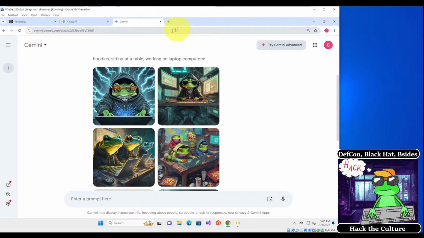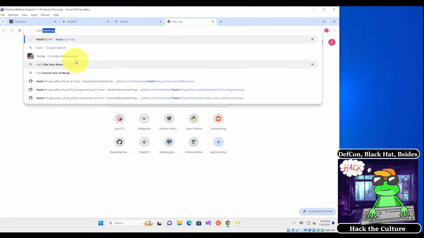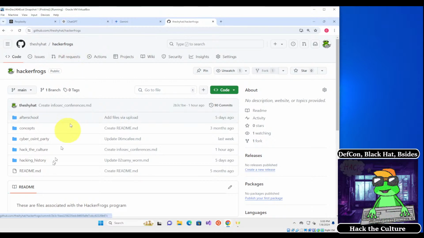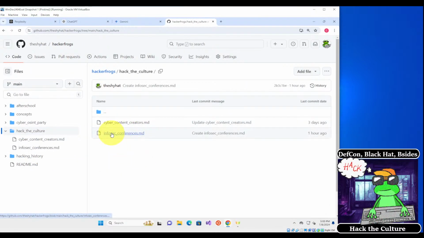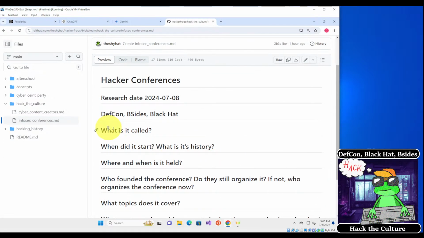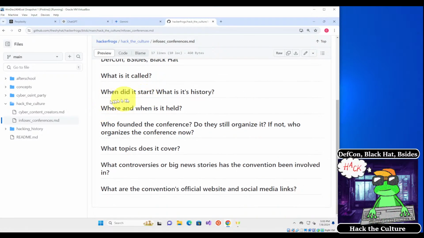All right, so let's go over to the HackerFrogs GitHub. And we're doing Hack the Culture, and we're talking about InfoSec conferences. So I've got a number of questions that we're going to answer. For each one of these conferences, DEF CON, B-Sides, and Black Hat, we're going to answer the following questions. What is it called? Well, that's obvious. When did it start, and what is its history?